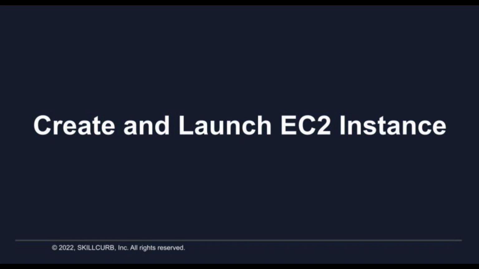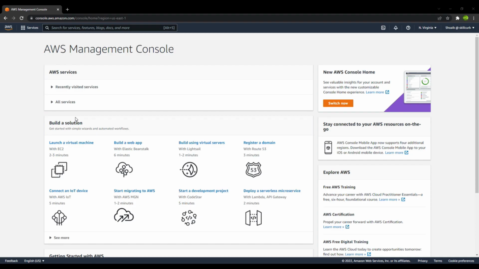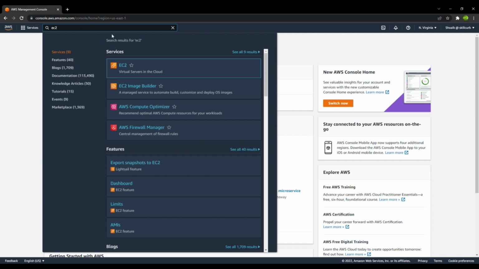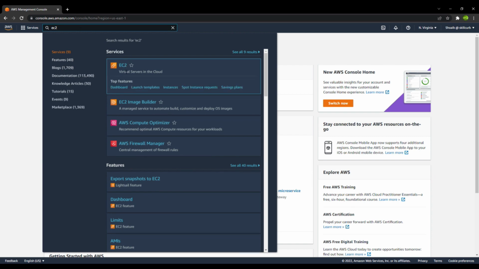Hello everyone and welcome to this lab session. In this session we will look at how you can create your EC2 instance in your AWS account. For that you can go to the launch a virtual machine option from the build a solution option over here, or you can search for EC2 in the services tab. So we will search for it, and over here you can see the virtual servers in the cloud. So let's go to the EC2 option.